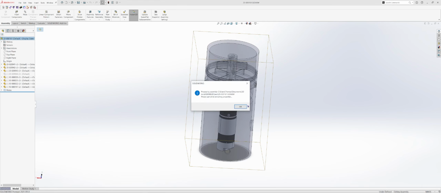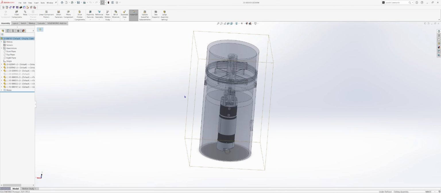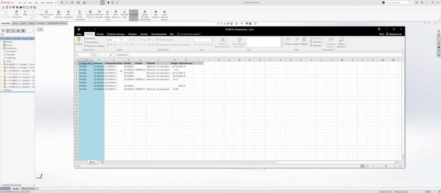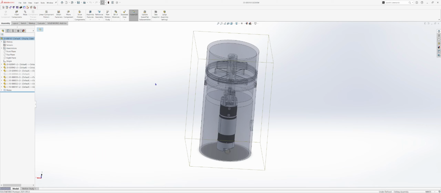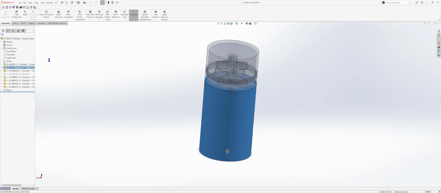However, if we use the batch properties macro, you can see the file names are all new, but the component names are the old component names, and the part numbers, this is all the old component data. So we can just copy and paste new data. And you're done.